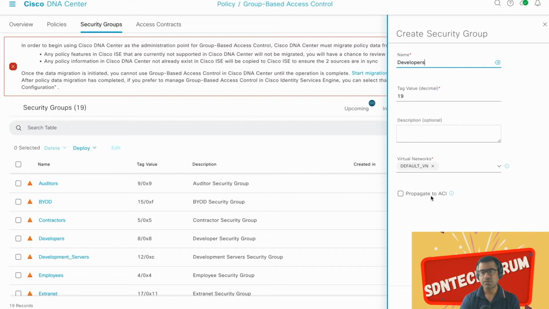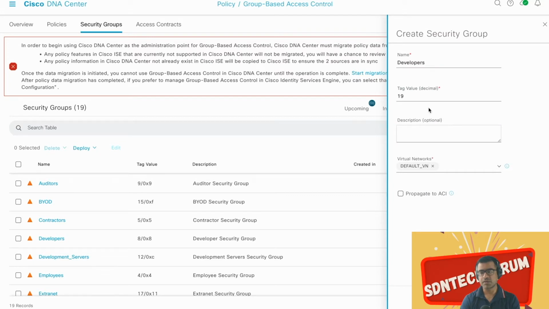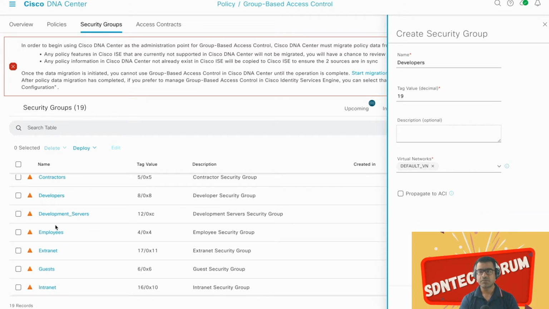And you see the tag value is incrementing by 1. Last time it was 18, now it's 19. But I'm getting this error. It says the security group with the name already exists. Though the tag value is different, if the name is not unique, it will not accept. That means you cannot have duplicate names for SGTs within the same VN. So we already have developer. Let's create architect.